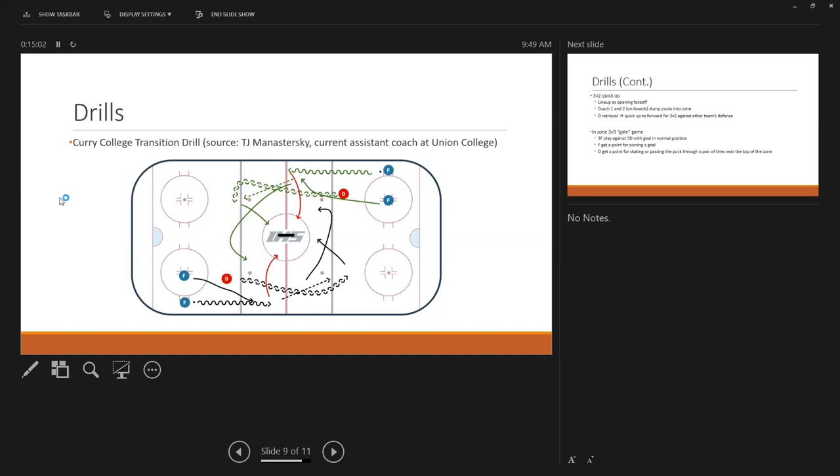As soon as the puck changes possession, the two players that didn't have the puck become the attacking players against the other side's forward. So in other words, they turn up ice back the way they just came from, and it's a two-on-one. I've done a few variations of this.